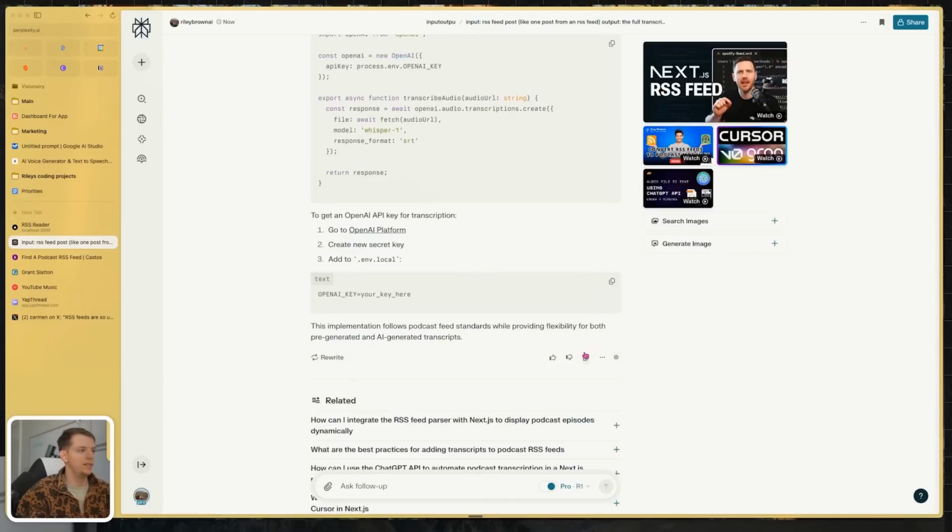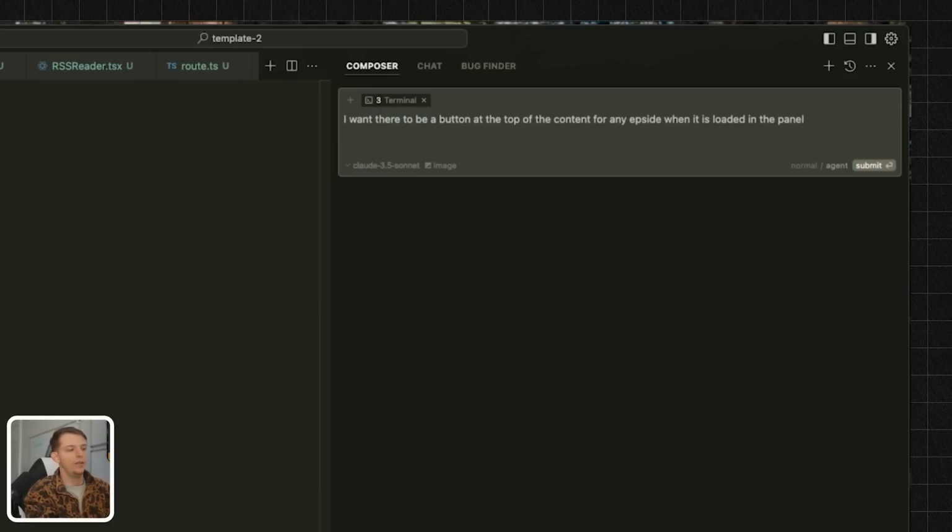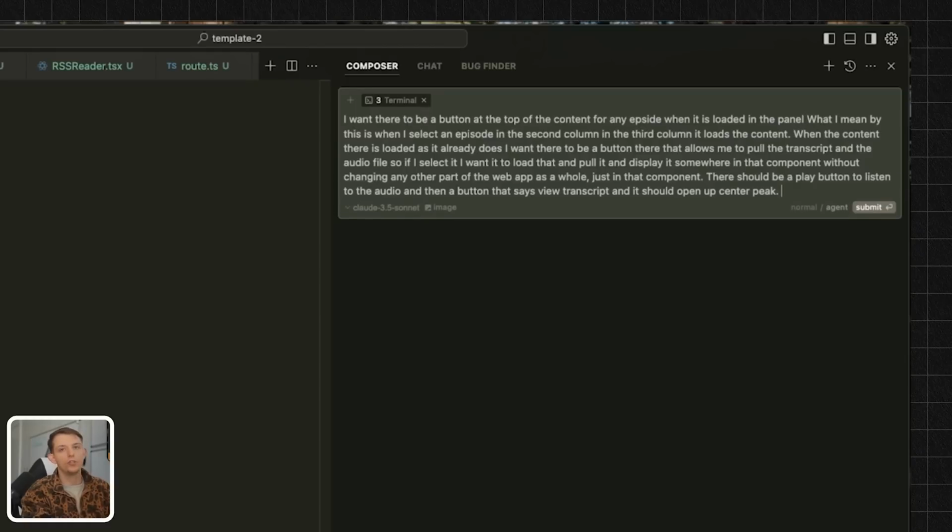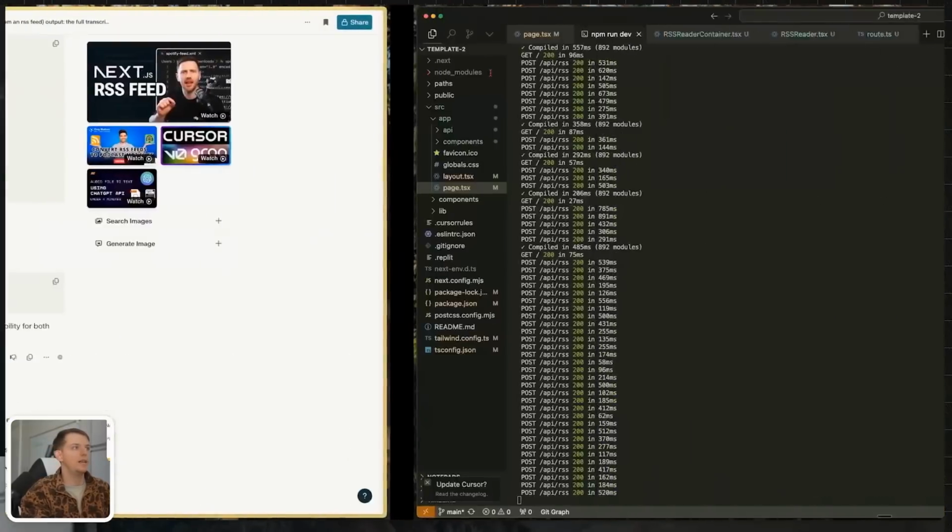Let's just see what this does. When I select an episode in the second column, in the third column, it loads the content. When the content there is loaded, as it already does, I want there to be a button there that allows me to pull the transcript and the audio file. So if I select it, I want it to load that and display it somewhere in that component without changing any other part of the web app as a whole. Just in that component, there should be a play button to listen to the audio, and then a button that says view transcript. And again, we're just doing this for testing. We can have it display within the content of our site.